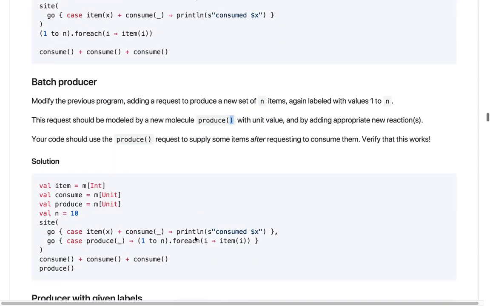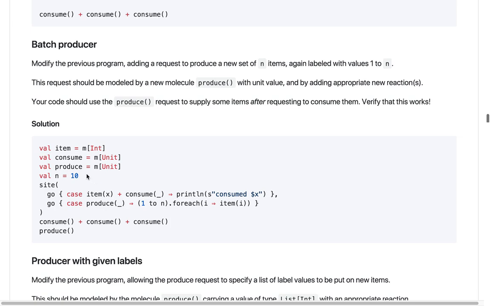Here is a solution. We define a produce molecule, and we add this reaction. The produce molecule emits these item molecules. That's it. That's the entire change that we need. And then we can consume and produce. So since all these requests are concurrent, it doesn't matter in which order we emit them, and they're all non-blocking. So they could be emitted from different concurrently running parallel processes.